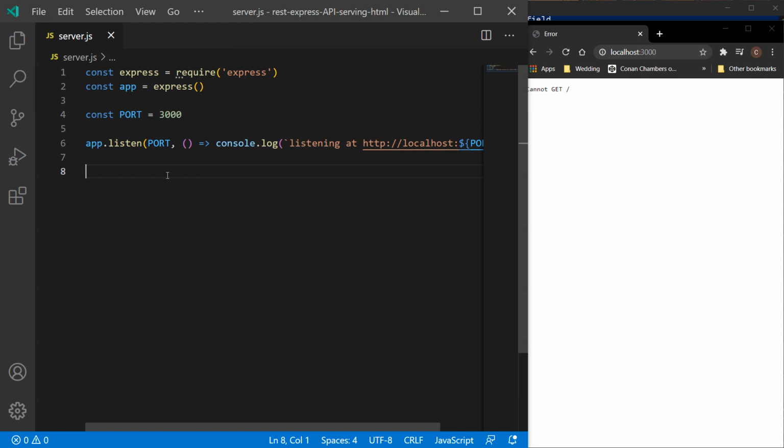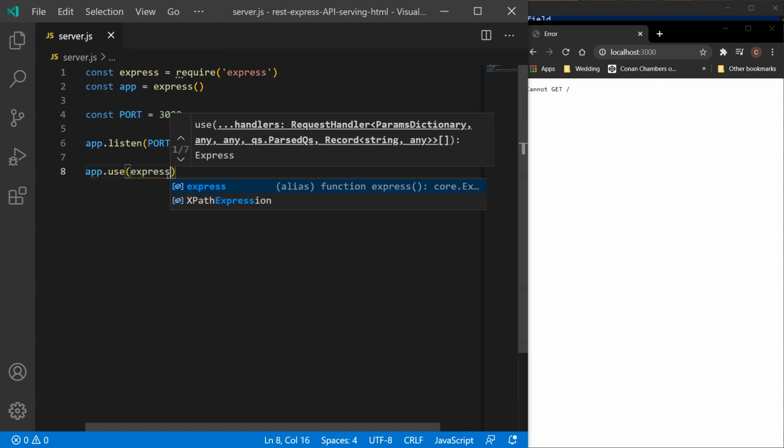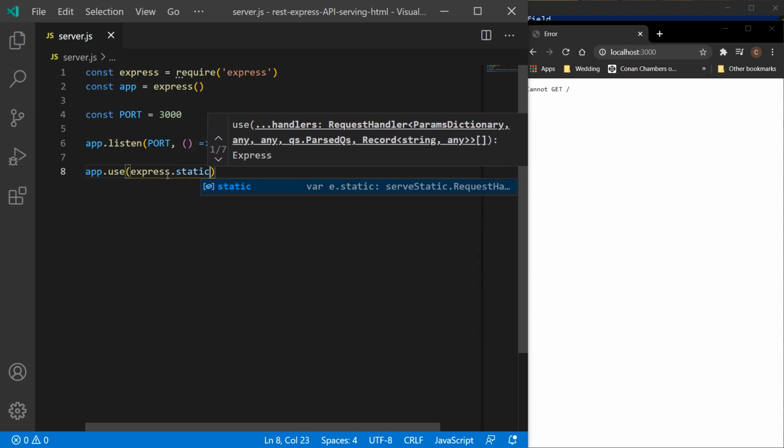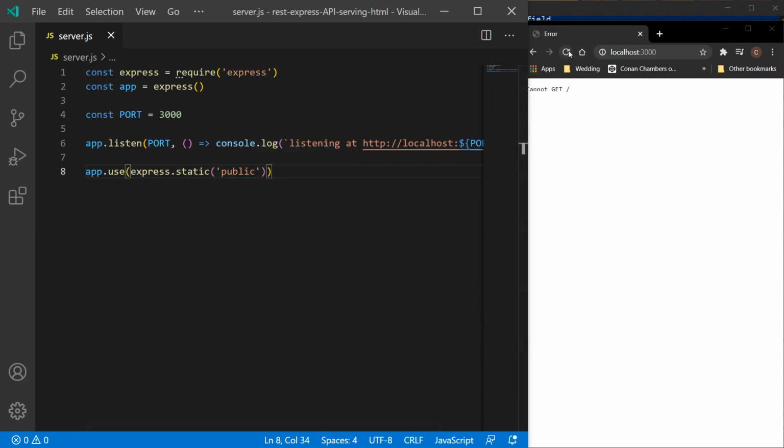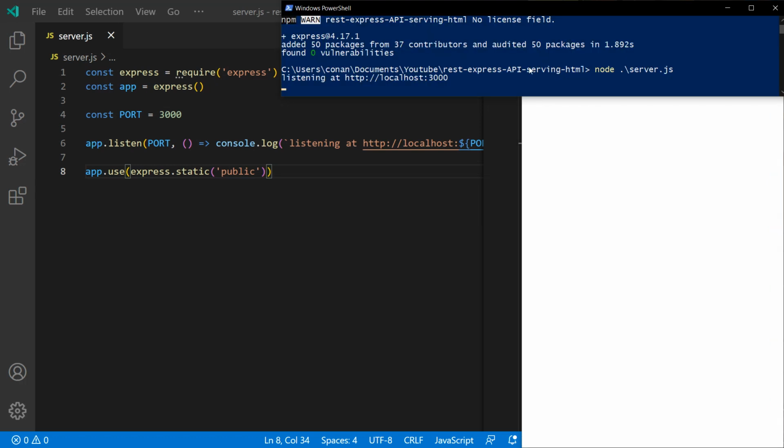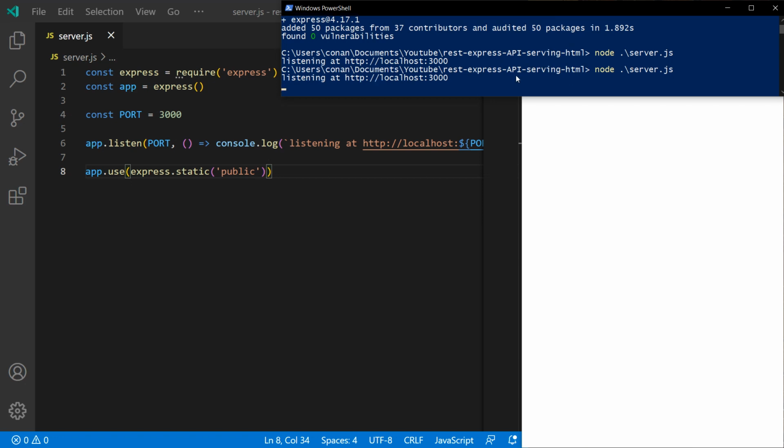If we do app.use express.static, the public folder, and now refresh the browser, we're still getting that error. And that's actually because we haven't reset our server. So if we do Control-C and then do the exact same node server.js, we've reset the server.